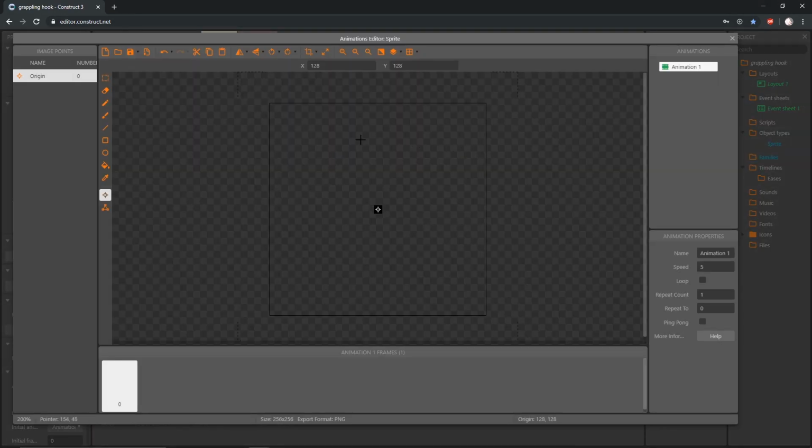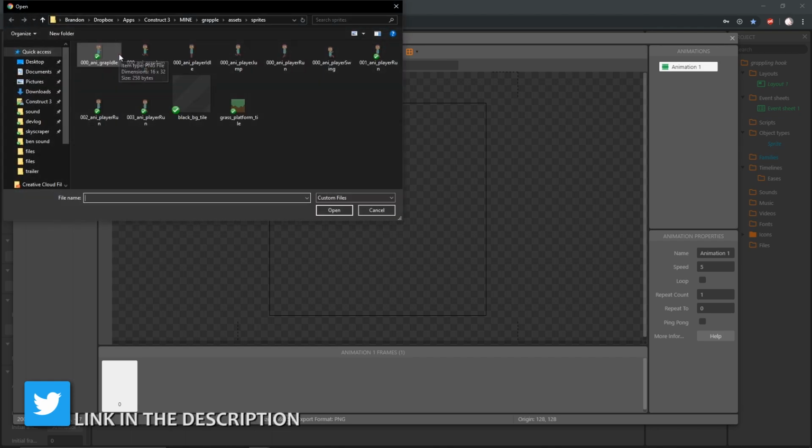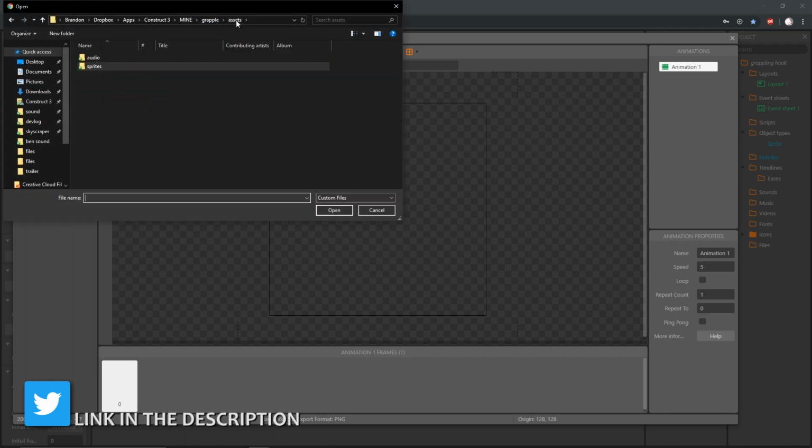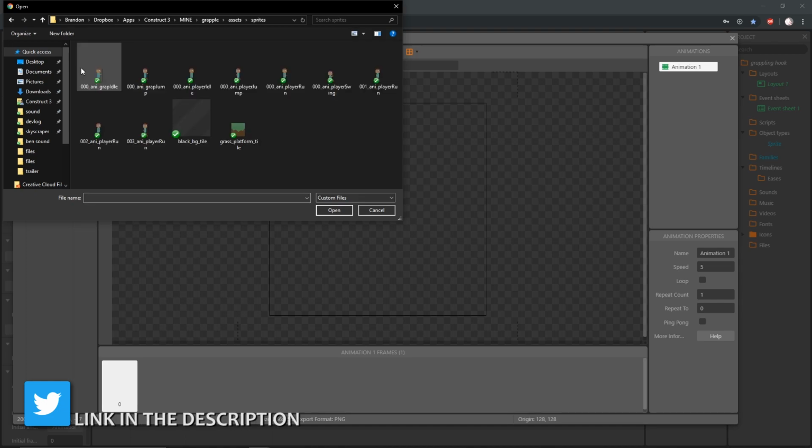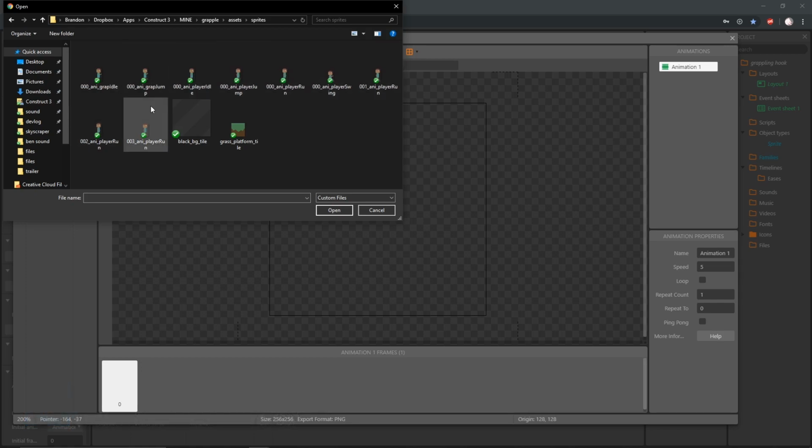So once you have downloaded the assets in the link below and you have them on your computer or whatever you are using for this, we can go up here to our load image from a file and navigate to where you have your assets saved. And in the sprites folder that I have provided, we have all the sprites that we're going to be using in this game. There's not many. And the first one I am going to add is Any Player Idle. I'm going to open it.